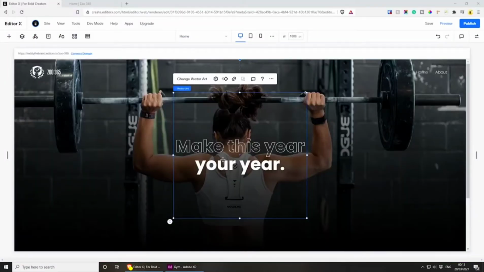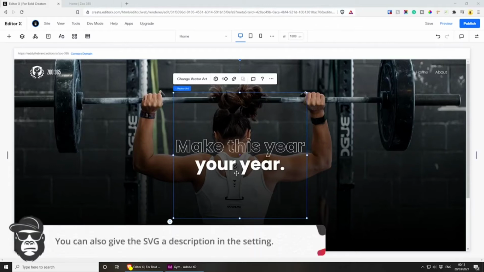But then again, if you are worried about this being an SVG instead of a heading, then you can always go with the heading and it will still look cool, but I quite like this outline effect with the drop shadow and so on. So I'm going to keep this.